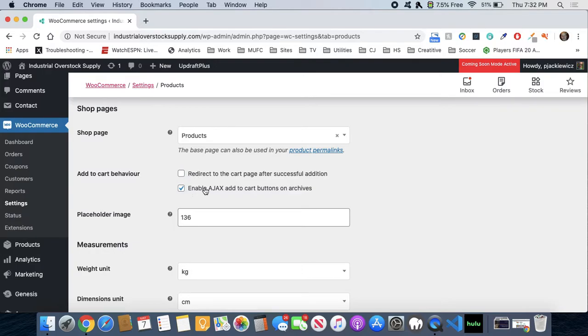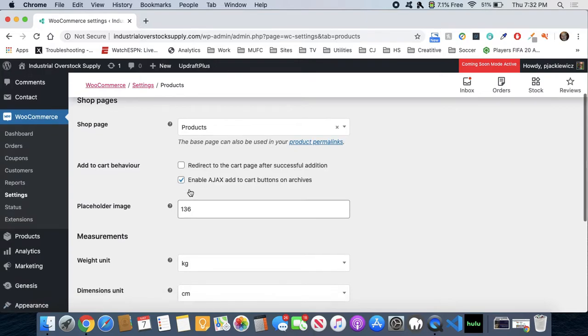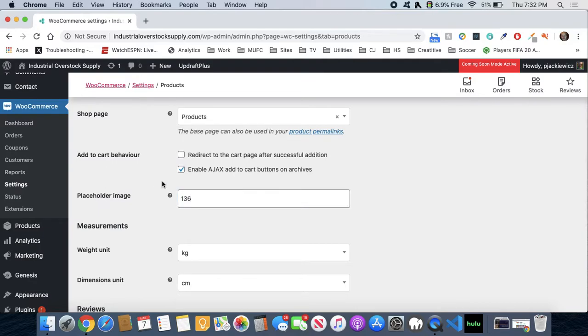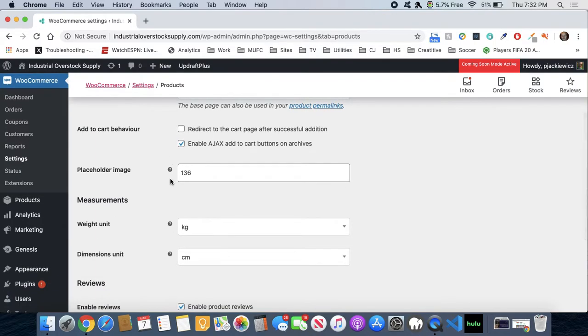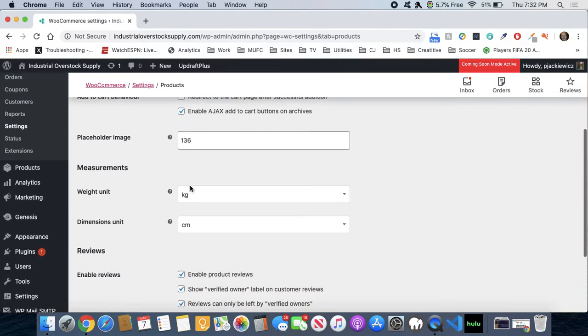And then this says enable AJAX add to cart buttons on archives. Just leave that checked. So placeholder image, automatically there's an image actually uploaded to your website when you install WooCommerce, and the image is really nothing. It's just a generic blank image that it's going to use when you don't load an image for your products, pretty much. So that will automatically show up. So you don't need to touch that or mess with it.